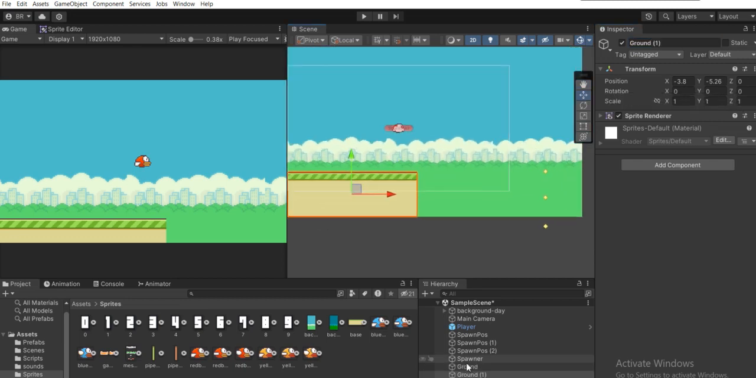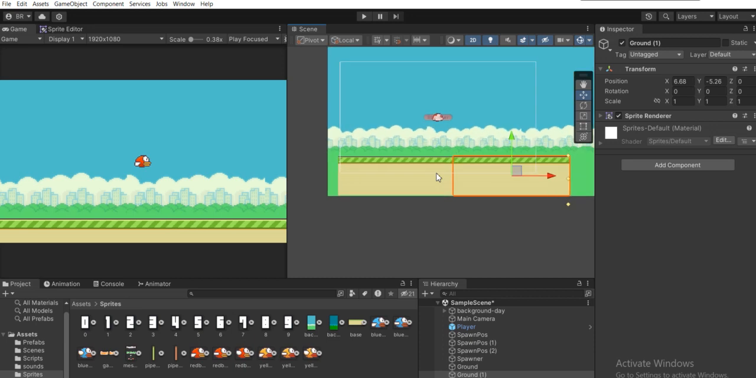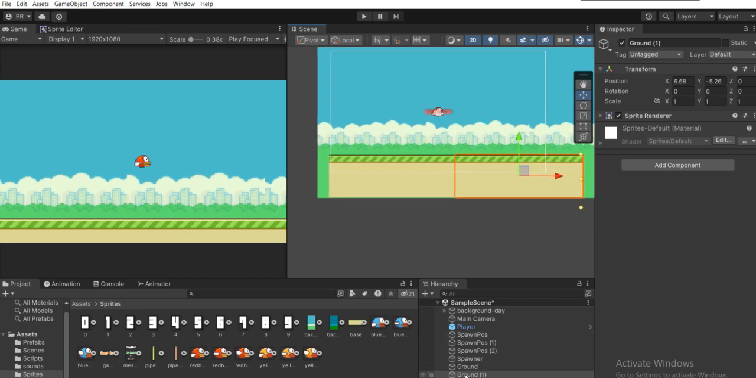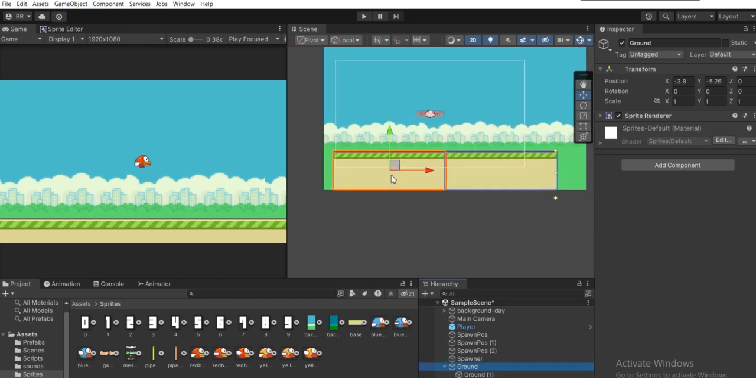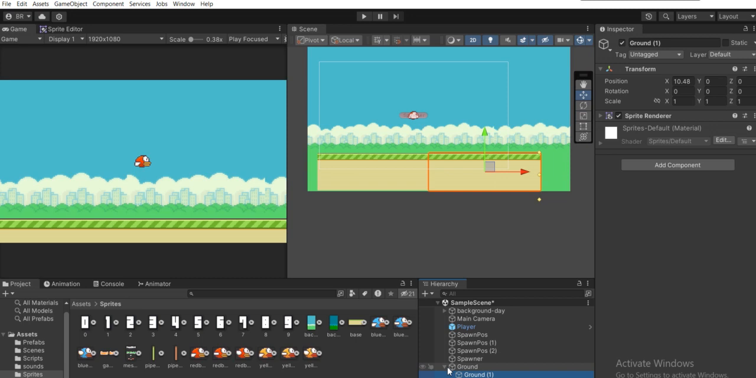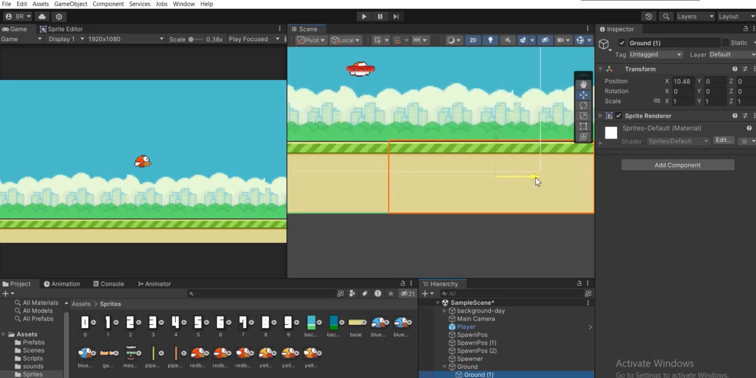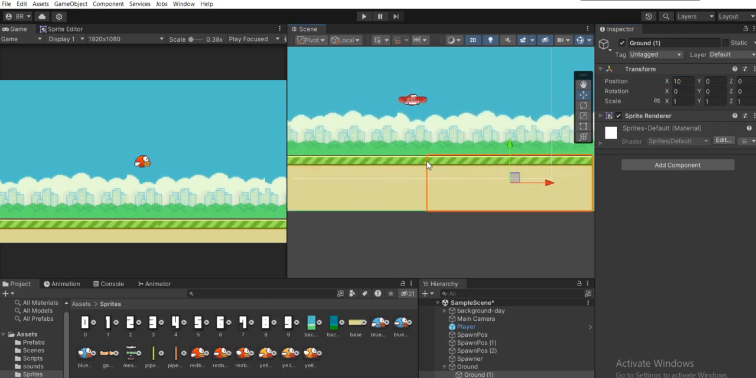I'm going to duplicate it and place it over here. I'm going to make this a child of the first one. The first one will be the parent and the second one will be the child. You also have to match up the position, something like 10 is good. So 10.